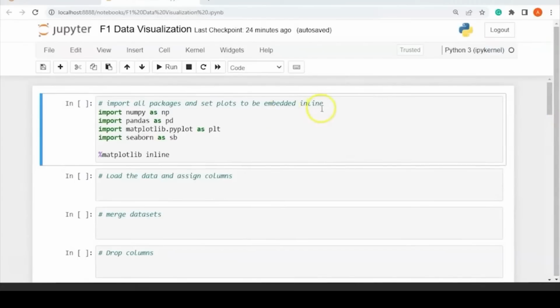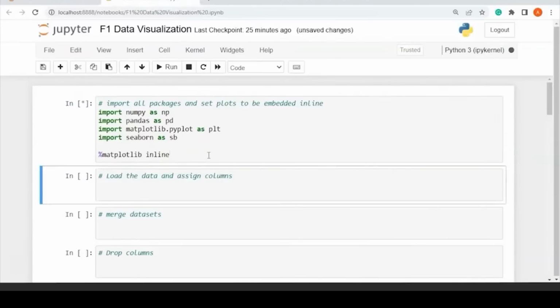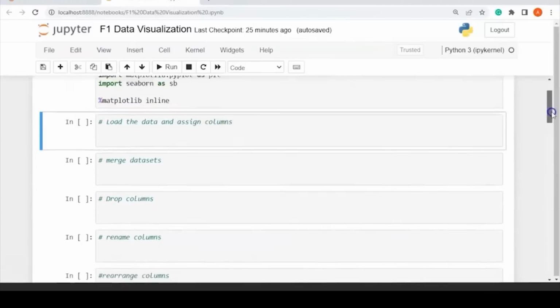First and foremost, we are going to import all the necessary libraries. So here I'm importing NumPy, Pandas, Matplotlib and Seaborn. And after that I'm writing percent matplotlib inline. That is to ensure that all the plots are embedded inline. I'll hit Shift Enter to run it. It'll take some time. There you go. So we have successfully imported all the libraries.